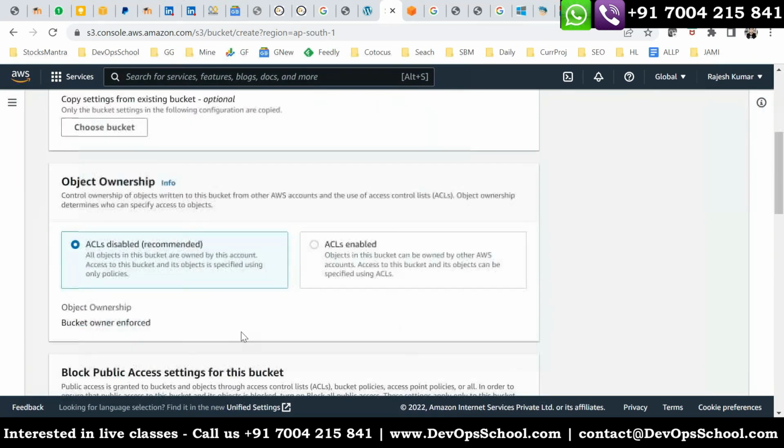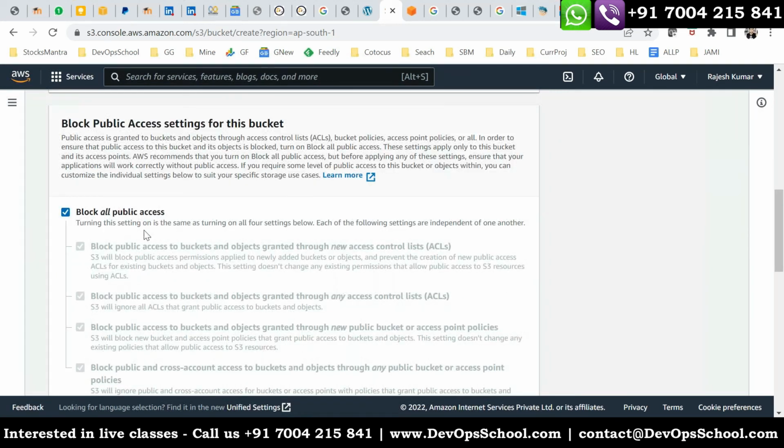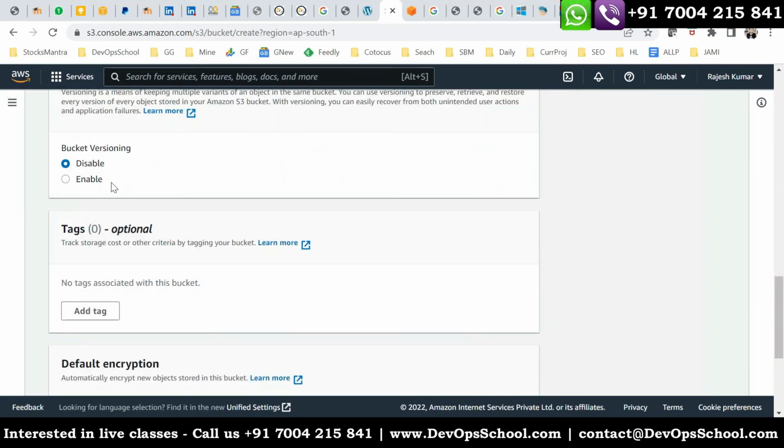Now there is some ownership-related stuff. I'll leave it default. Here we have some access-related stuff. I'll leave that default too. We can modify it later. And then you can choose whether you want bucket versioning enabled or disabled.